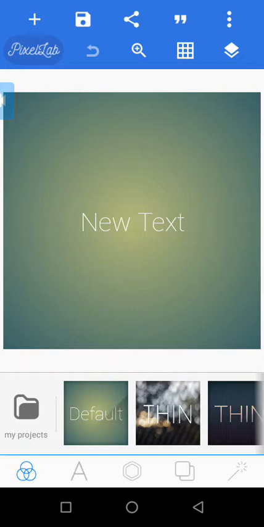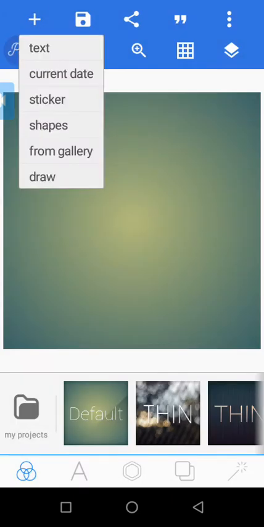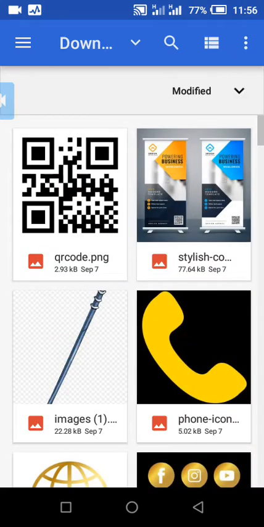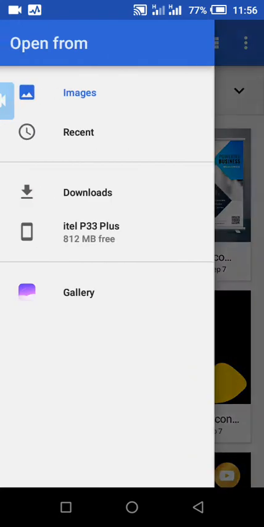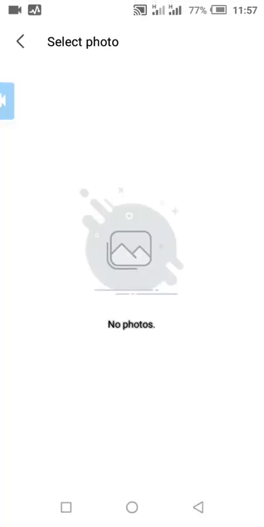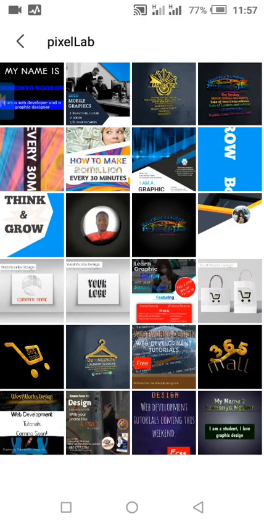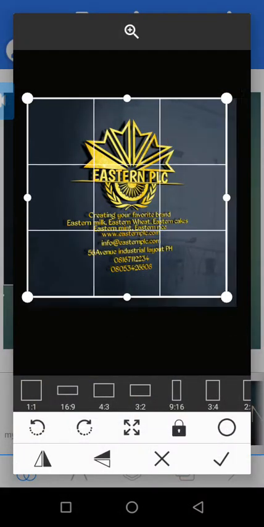Okay, the first thing we are going to do is to delete this, remove it. Then we bring in our template, what we are looking at to design the new logo. So let's just bring it in. Let me look for it in my gallery. Click on Pixellab and here. Okay, this is it.